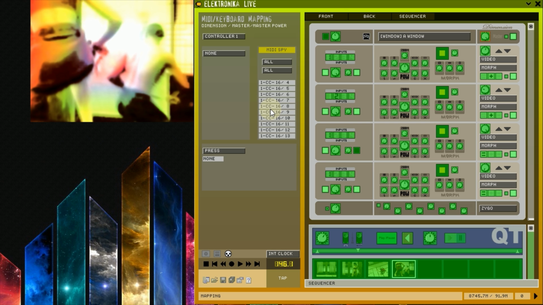So this rotary control on my device sends events on channel 1, sending control change type events. This particular rotary is identified as control number 16. When I turn it, it sends an event with a new value representing its current position.